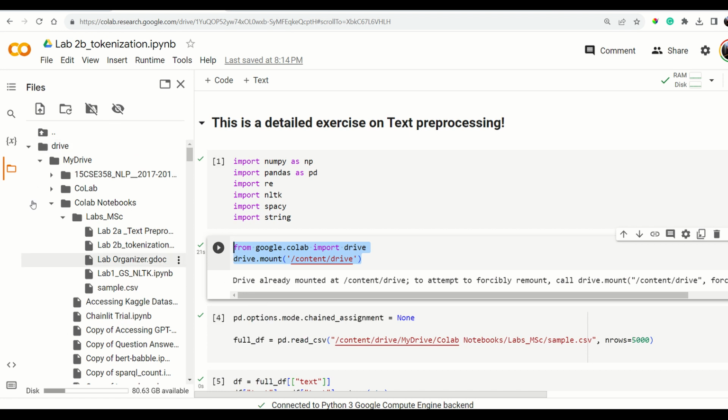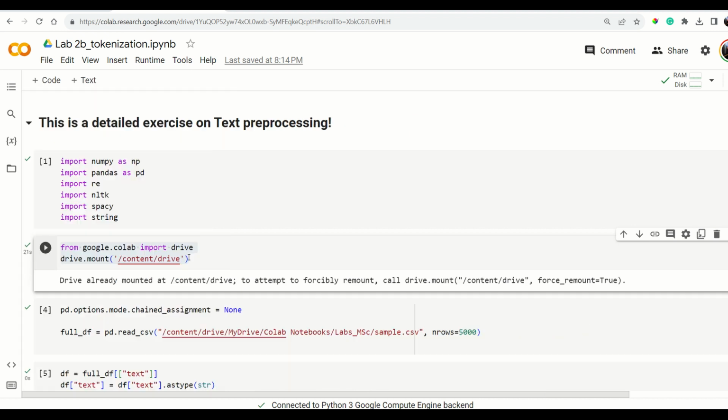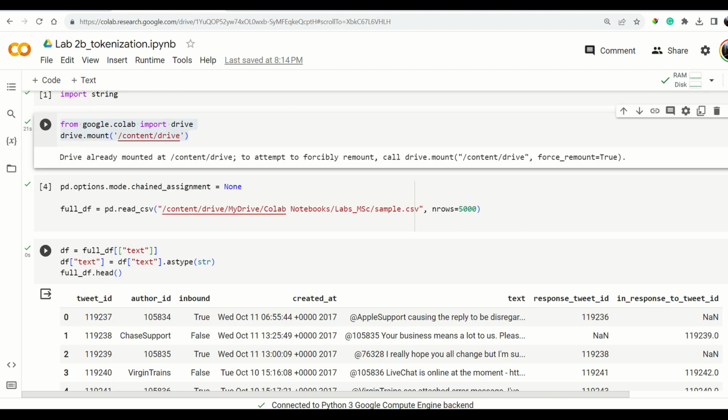So this is actually the mounting. You have mounted the drive, because you can go here and access the data from within the Colab itself. That is what we are calling mounting the drive. So this is very, very important.